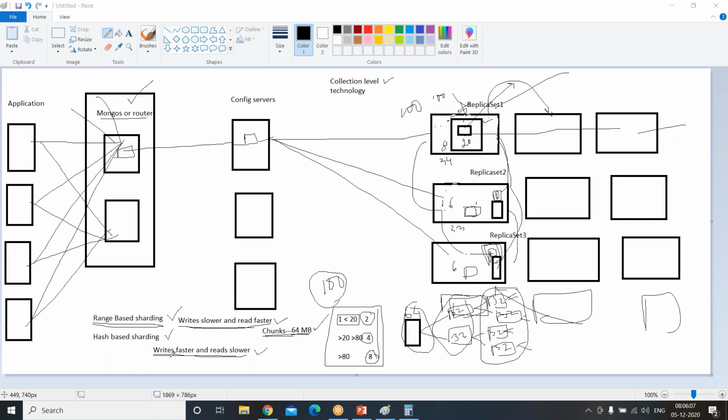What is the business looking at? Writes faster, reads slower. Writes slower, reads faster. What does the business require? Are they writing too much data or reading too much data? Based on that, you have to define which sharding model you want to use, range based or hash based. So this is enough. Anybody have any question on the architecture?